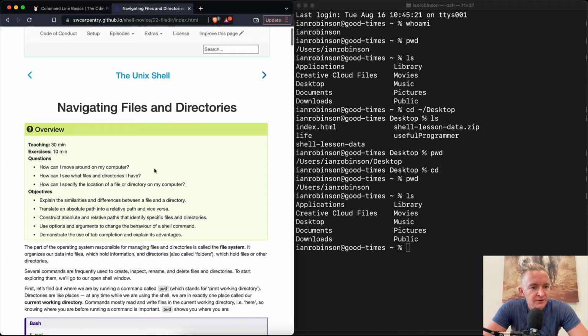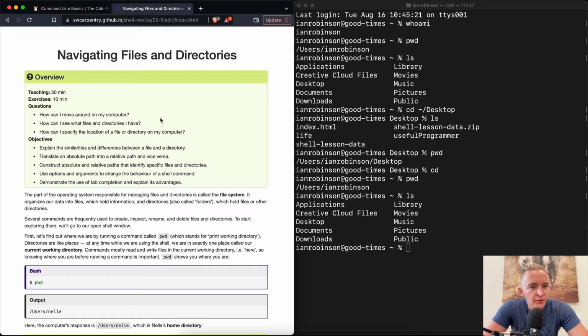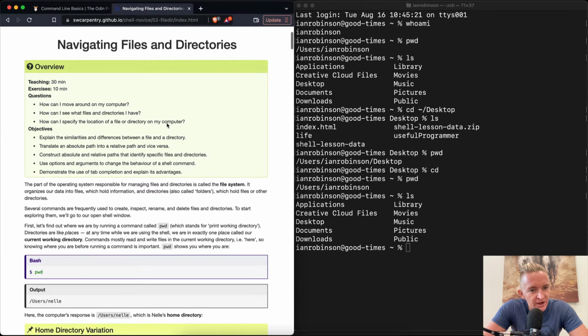Navigating files and directories. So the questions: how do I move around my computer? How can I see the files and directories I have? How can I specify locations of a file or directory on my computer? So the objectives of this one are to explain the similarities and differences between a file and a folder, translate an absolute path into a relative path and vice versa, construct absolute and relative paths that identify specific files and directories, use options and arguments to change the behavior of a shell command, and demonstrate the use of tab completion and explain its advantages.